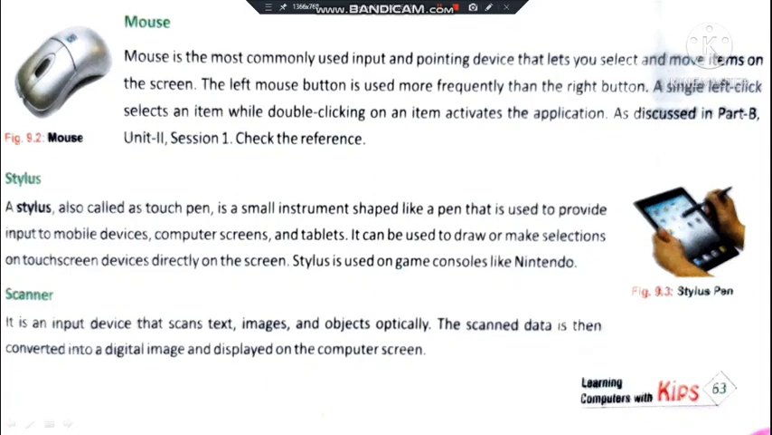Next input device they have given is a stylus. As you can see in the image here, a stylus is a pen shaped device which is used to move on touch screens. If you have to make some selection or drag and drop, just like a mouse, but instead of using a mouse on a big screen you want a touch screen where a pencil type device can be used, then that is your stylus. It is basically used on game consoles like Nintendo. This is a game console where your stylus pen is used.